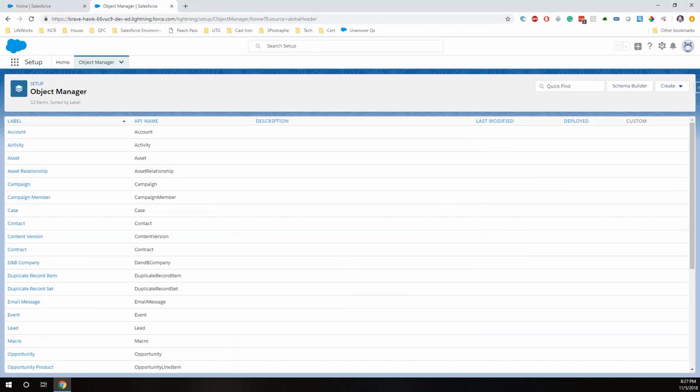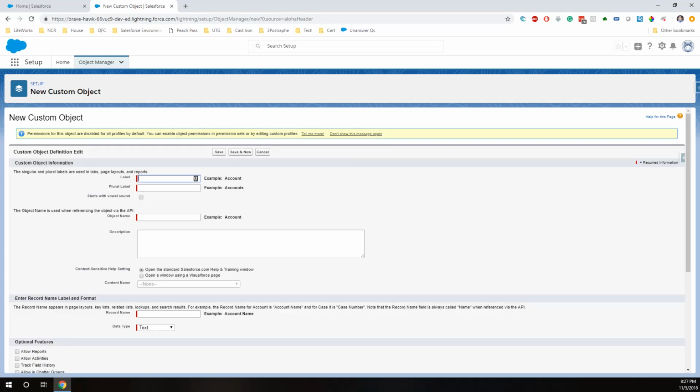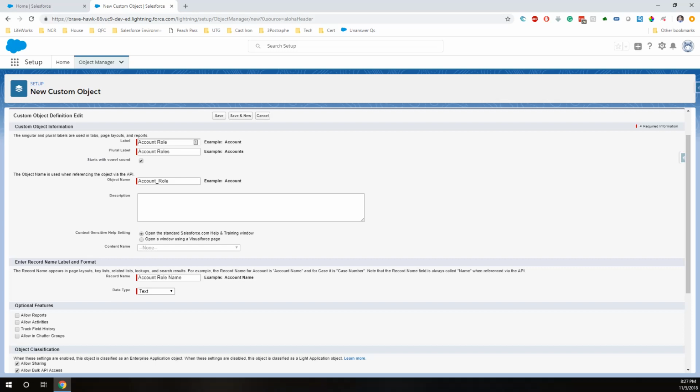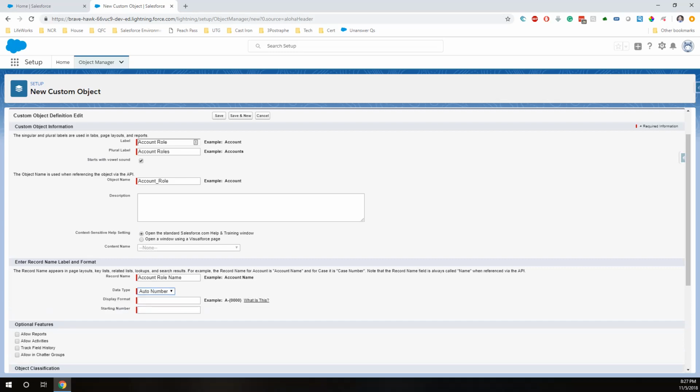So let's get started. We will switch over to the Object Manager here and start by creating a new custom object that will function as our account role junction object. We can call it Account Role, plural Account Roles. Does start with a vowel. I recommend switching the data type for the name to be an auto number. The reason for that is that we do not want to have to give each role its own name for the junction object manually. So we can paste in this example to get us started.